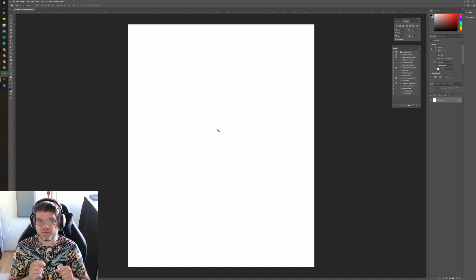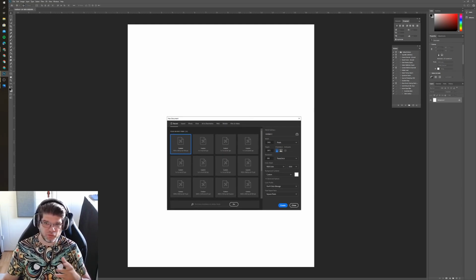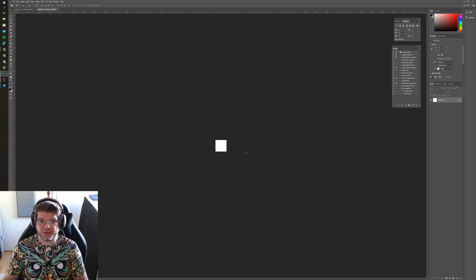First of all, you'll need to open up a new document. In this case, we're preparing for 227 ppi, and I want to create 1 centimeter by 1 centimeter. So I need to create 1 by 1 centimeter at 227 ppi. When I click create, that's the square size.